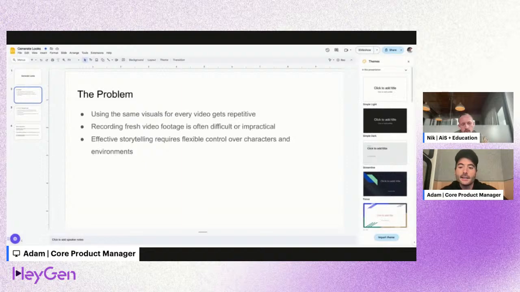And then finally, for people who want to tell their creative stories, whether it's creating a movie trailer or a horror short for our Halloween contest, to effectively tell a story visually, you need to be able to control what the characters look like and what environments they are speaking in.